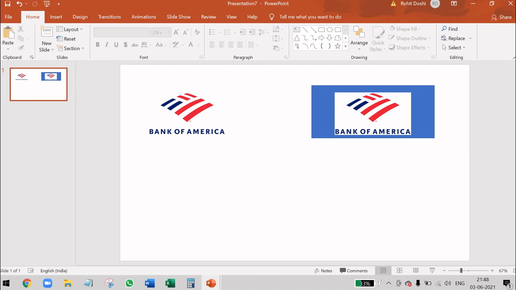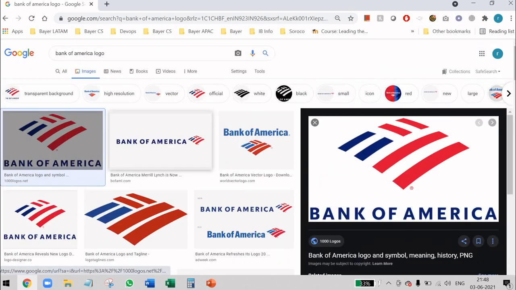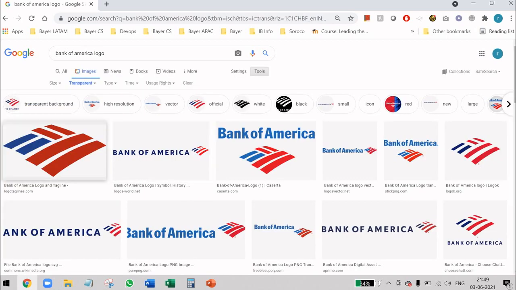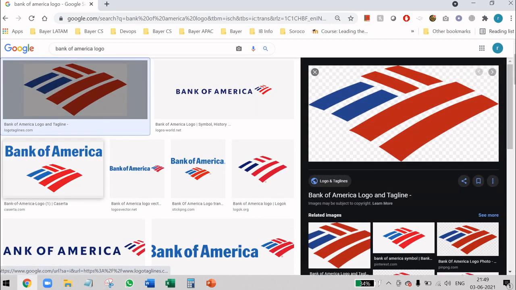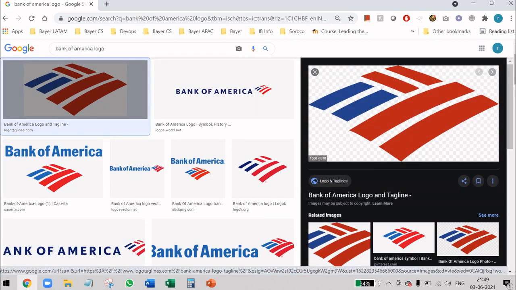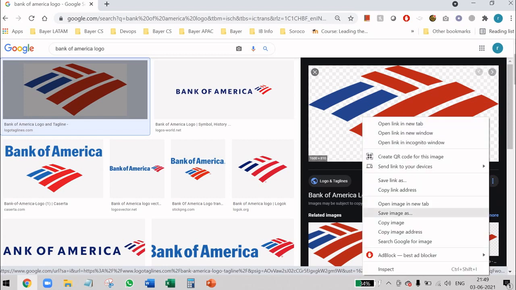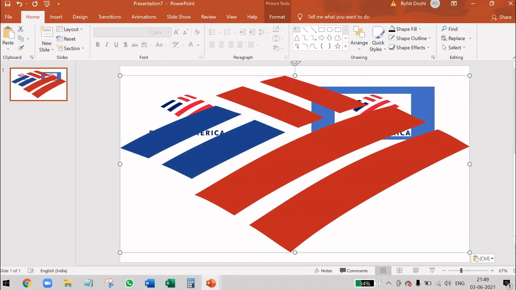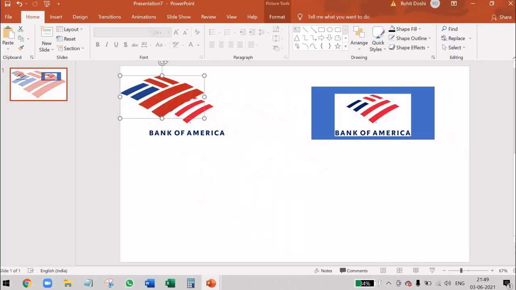So instead what you should do is go back to Google Chrome and go to tools over here, click on color and select transparent. Now this is a very important tip. And what you should do is just click on one or two logos just to make sure you're seeing this checkered background here. The checkered background is a good indication that it's a transparent logo. Let's copy this image. Let's go back to our presentation and paste it there. I'm just going to resize it a bit.